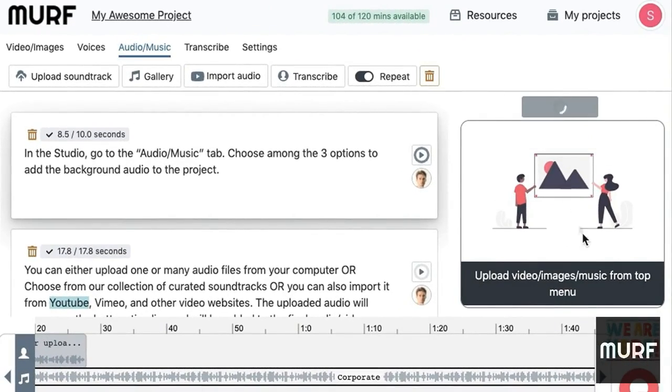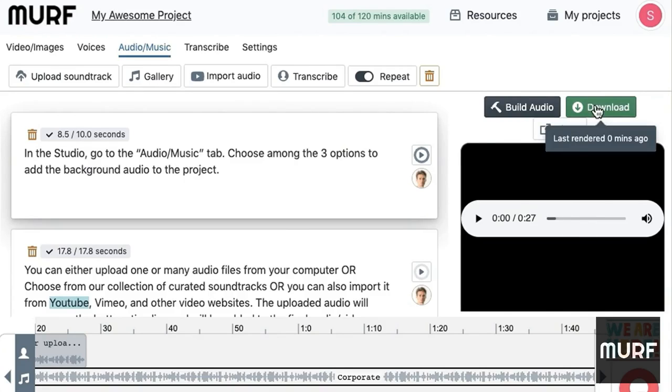Now, press the Build Audio button on the right side of the screen. Once it is done, you would see option to either download or share your audio file.